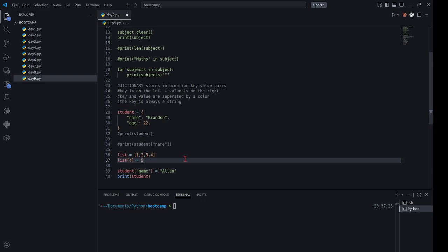I think it's to replace 4 with 5. That's correct. Look at student. We already have student here. So what's happening with this student? They're being replaced. So what's happening? Replacement. We're removing Brandon and putting what?